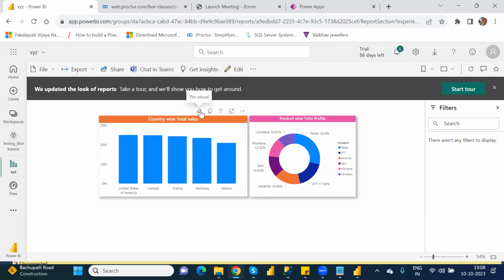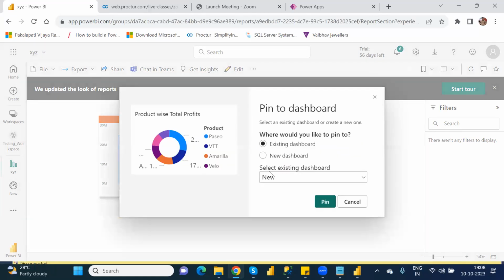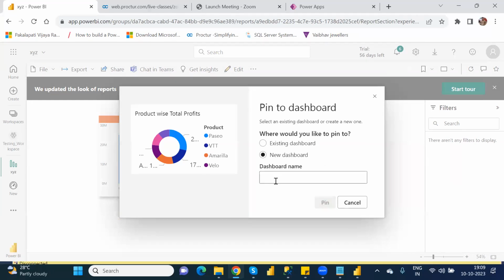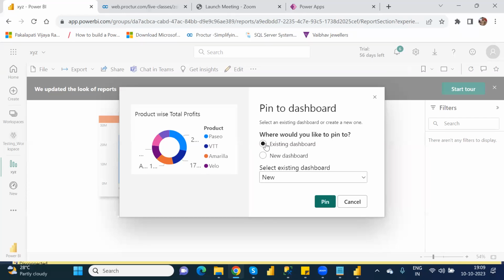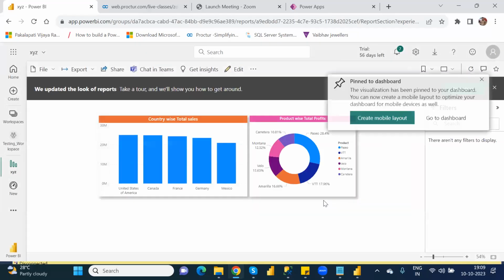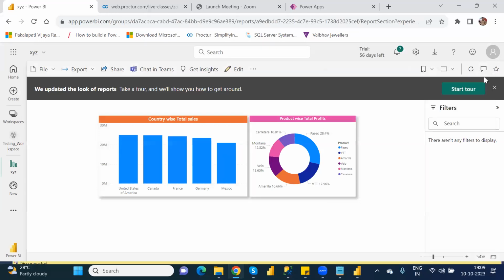Okay. So this option means whichever visuals you want to move to the dashboard, for each and every visual, there is a pin a visual option. Just click on this particular one. Suppose you create a new dashboard, you have to select the new dashboard and give the name of the dashboard. If you want to move that visual into an existing dashboard, that means in one dashboard you can put n number of visuals. Okay. So I want to put that visual into the existing dashboard itself and click on pin. Then automatically that visual is moved to the dashboard.